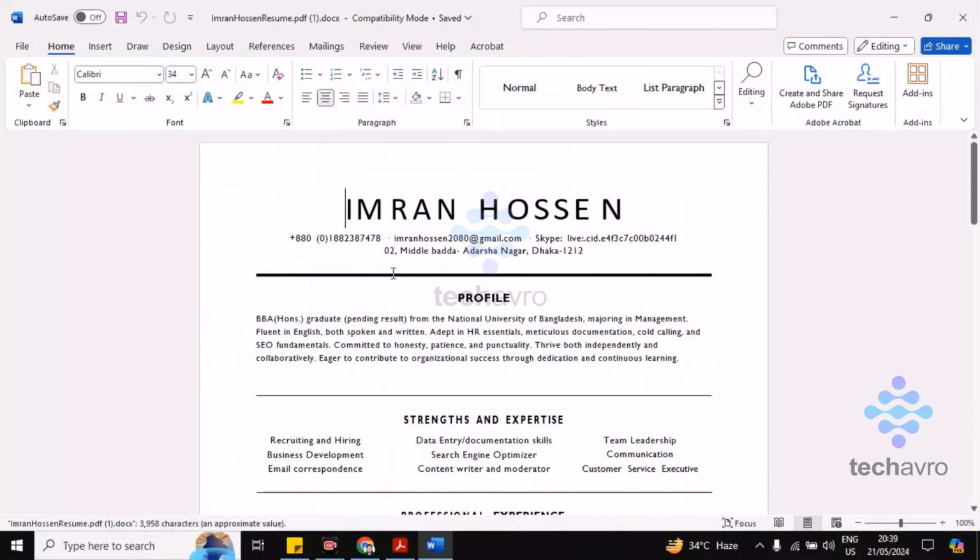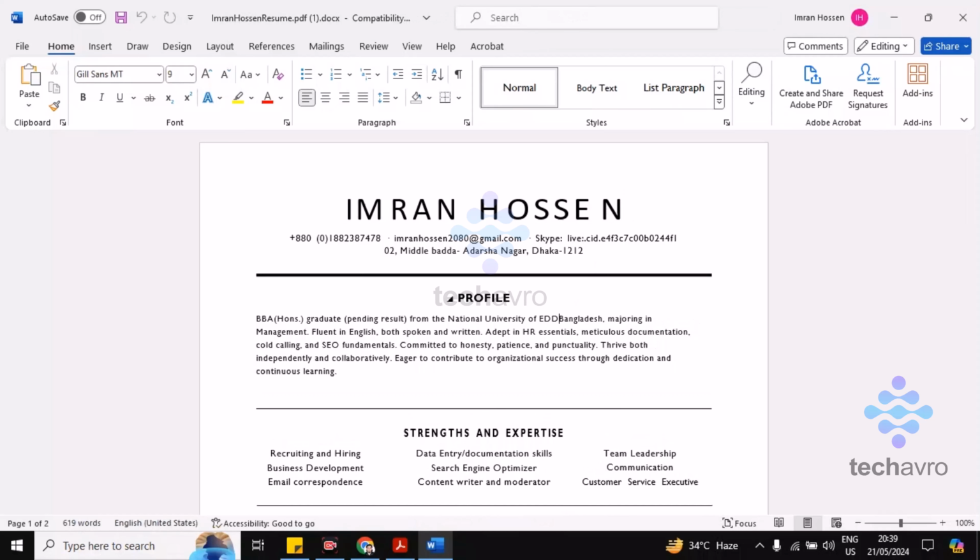After that, you can see it is opening as a Word document file. Now you can add anything and write anything in here. Okay guys, so this is how you can do this.